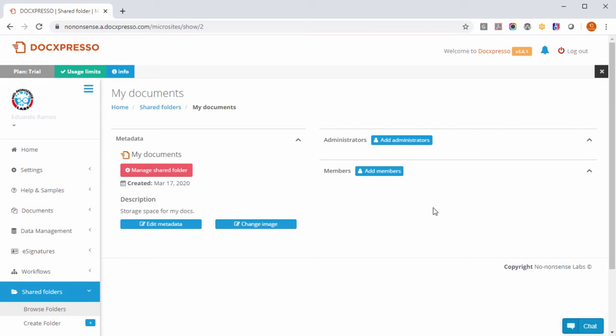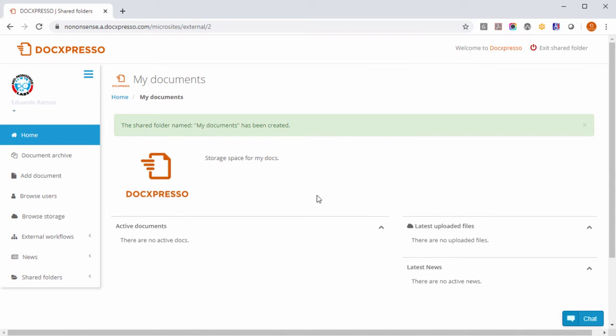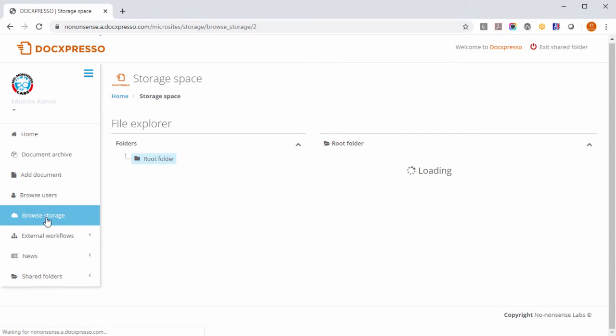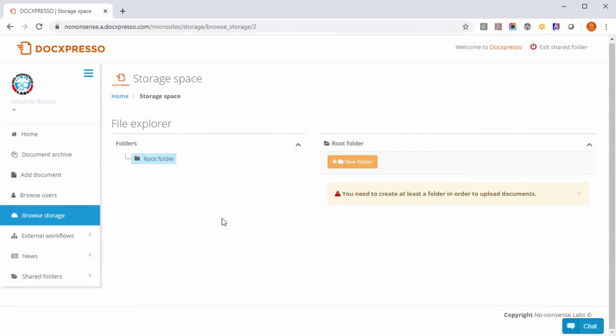well, for the time being, we are just going to leave it like that because I am working like administrator of the tool, so I can visit every single share folder. So I will go to manage shared folder. Okay, and as you can see here in the left side menu, we have browse storage. Like we have just created this shared folder, the storage space is empty, and the first thing that we are prompted is to create a folder.